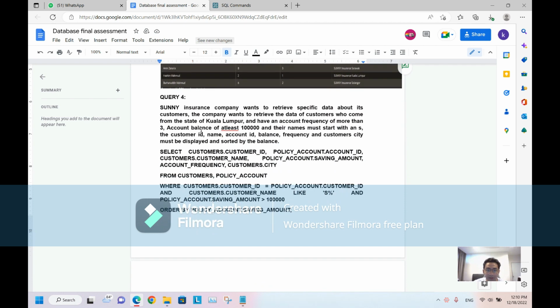And the last query is that Sunny Insurance Company wants to retrieve specific data about its customers. The company wants to retrieve the data of customers who come from the state of Kuala Lumpur and have an account frequency of more than 3, an account balance of at least 100,000, and whose name must start with an S. The customer ID, name, account ID, balance, frequency, and customer city must be displayed and sorted by the balance.